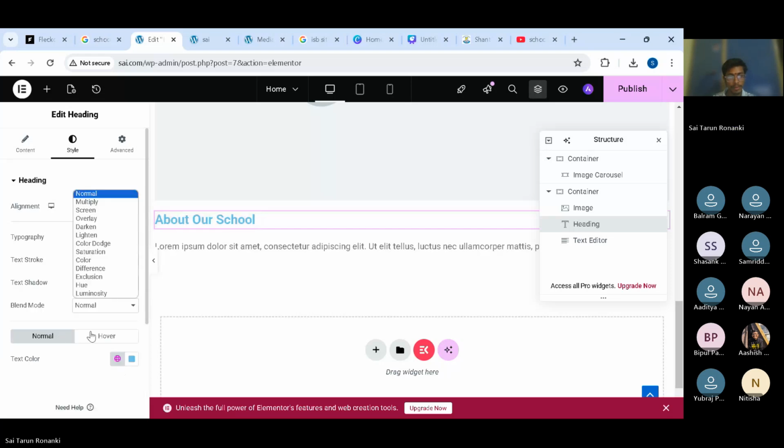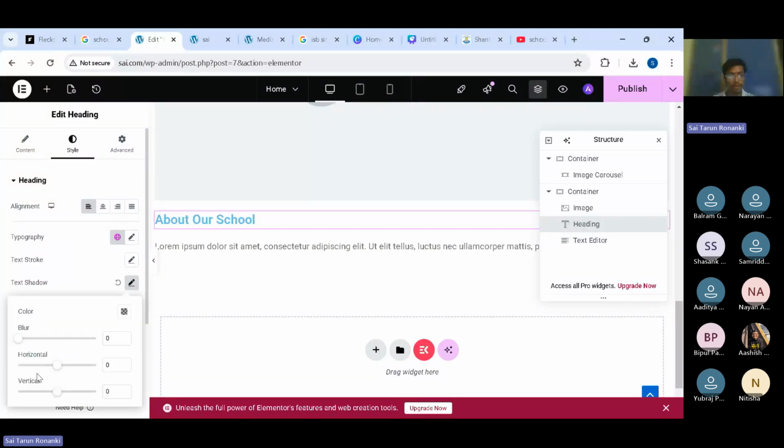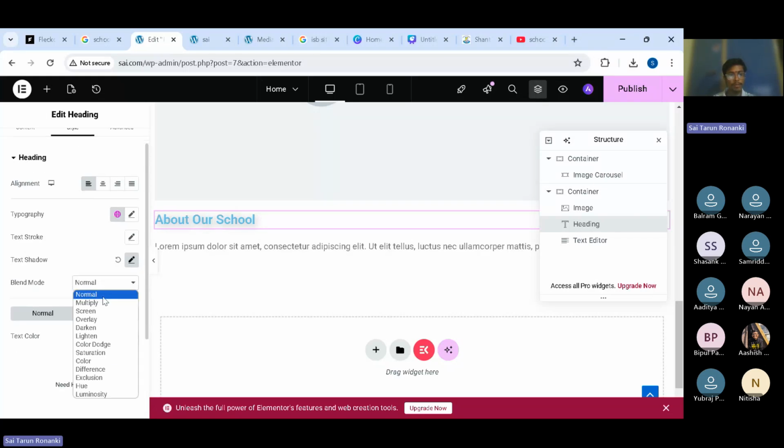We have some other options you can explore, like horizontal and vertical, which control how the text shadow is offset. Keeping it like this, you can see somewhat of a shadow background. And we can blend the text also in whatever way we want.